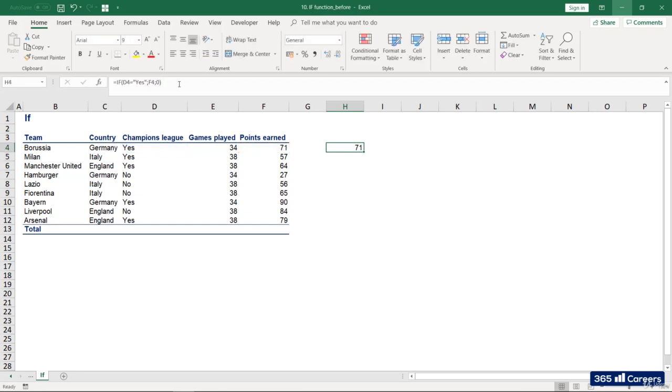Here's the result of our function, 71. And that's what we expected, given that the team participated in the Champions League. Let's paste downwards. You will see how IF automated this logical verification process.